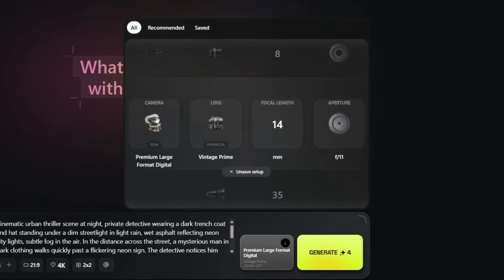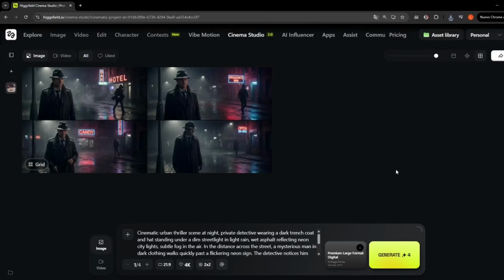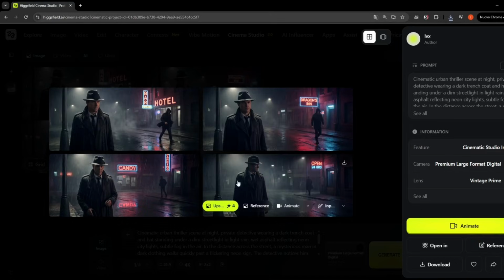Inside the studio, you first create your base image. You can select camera sensor, lens, focal length, aperture. You can explore the scene in 3D space to refine composition, or generate a grid to build your storyboard. This changes the creative workflow completely.